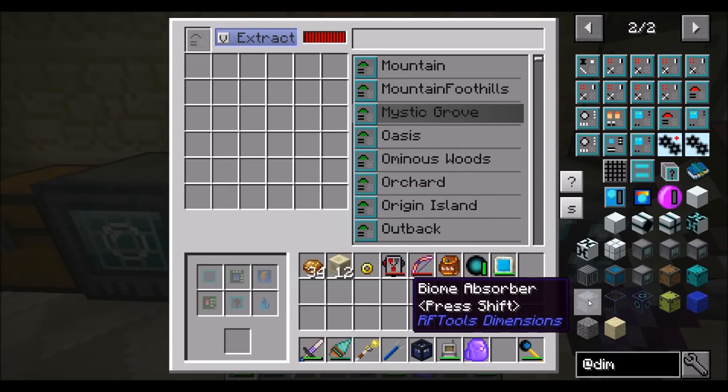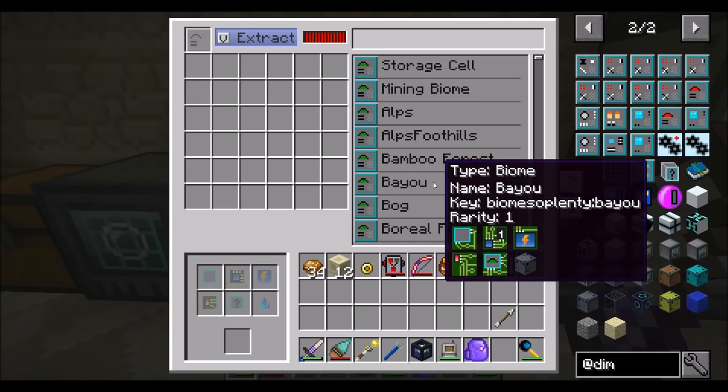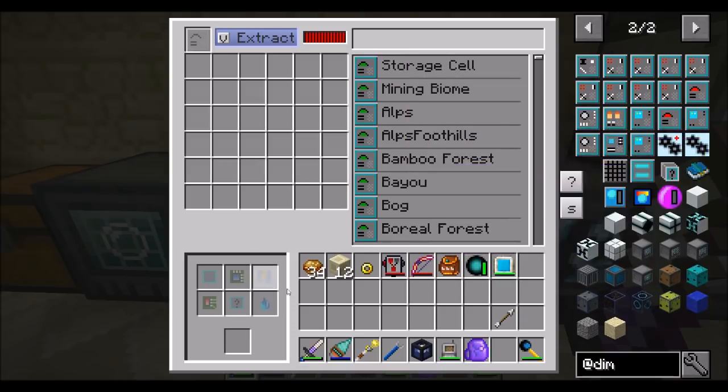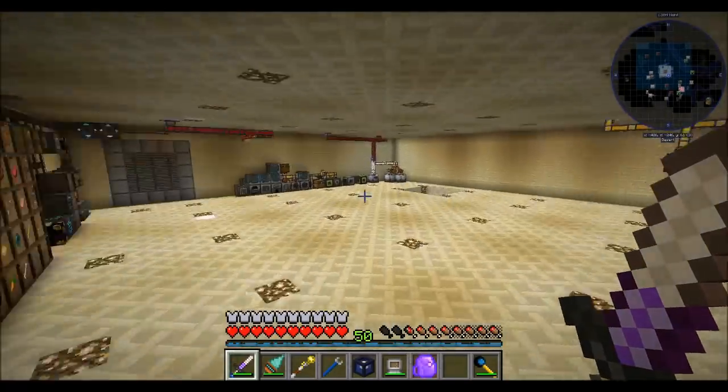So if you want, for example, a desert biome, you'd craft a biome absorber, go throw it in a desert biome, it would absorb the desert biome attribute, and then it would be combined in here to create a desert dimlet. So that's the gist of how these things work.